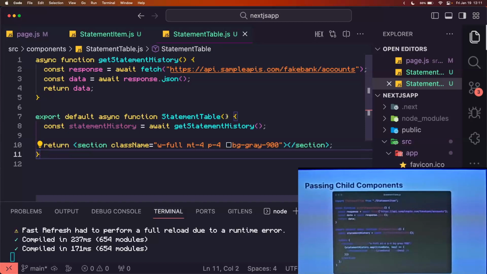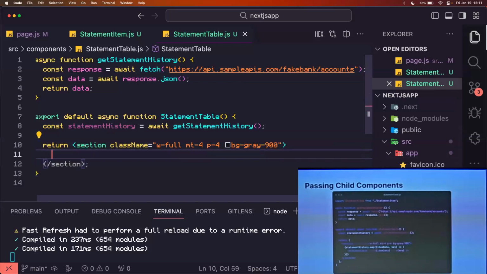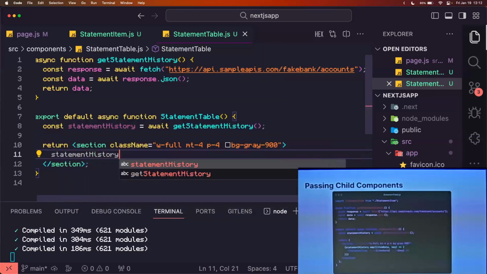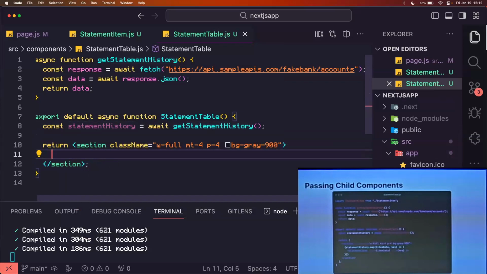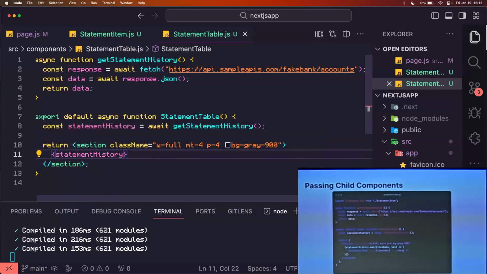Okay, so using that same idea, instead of modifying strings, we're going to be passing in child components. So let's go to statement table, and then right here in the return, you want to use the curly braces, so this allows you to escape the HTML. If I try writing statement history as is, it's just going to be rendered as text. So in order to get it to recognize that it's code that we want to write, we're going to use the curly braces.